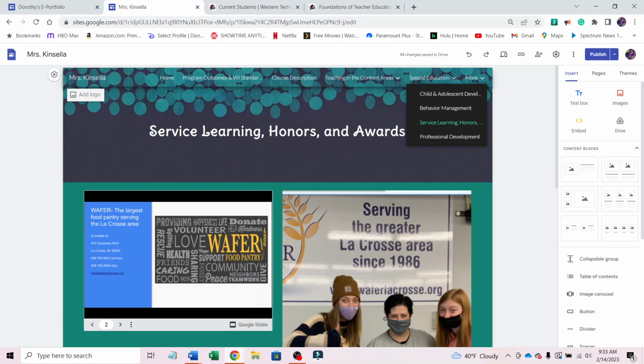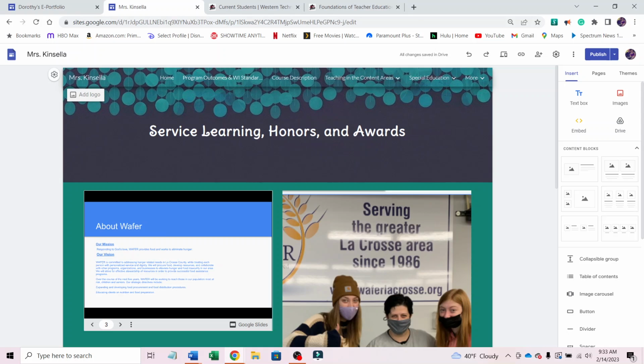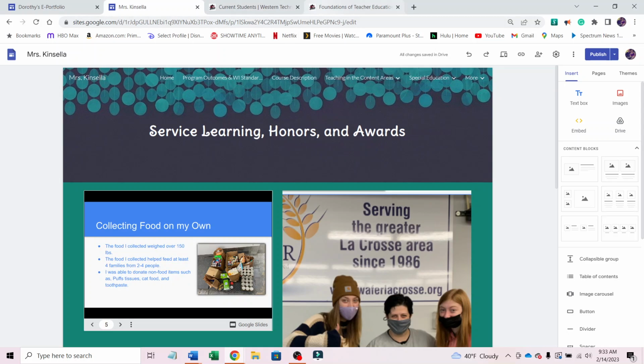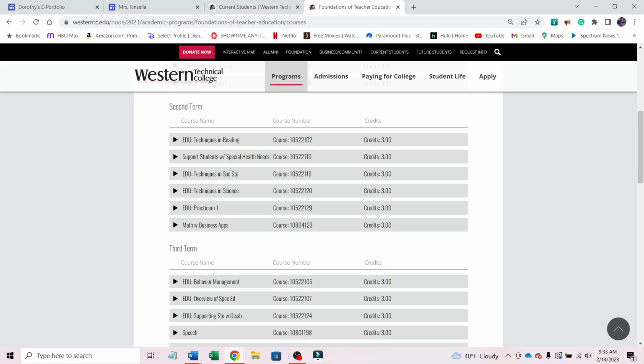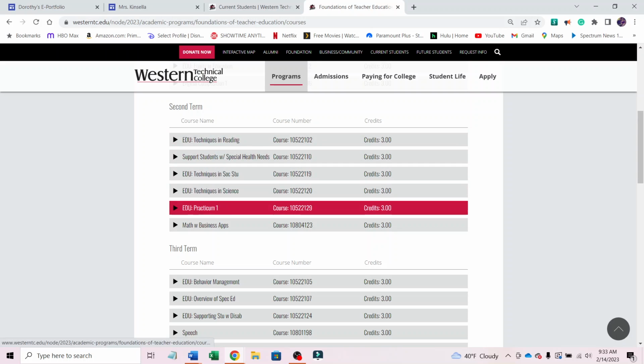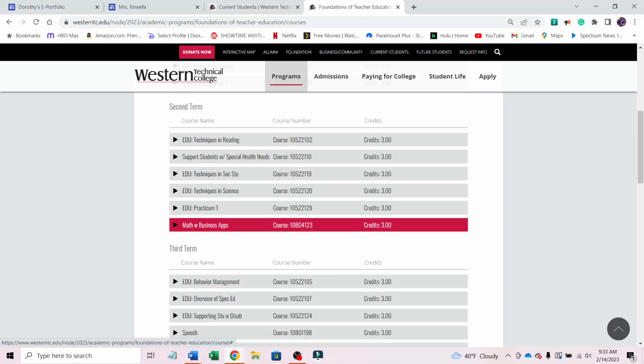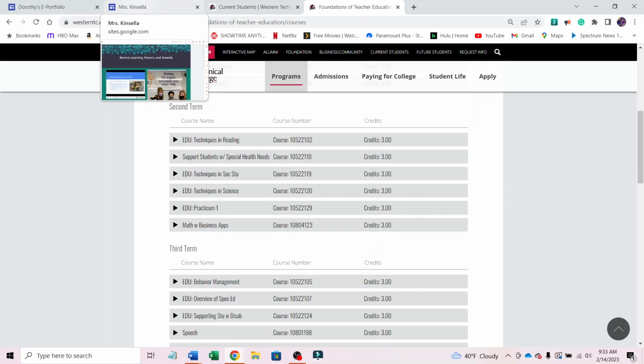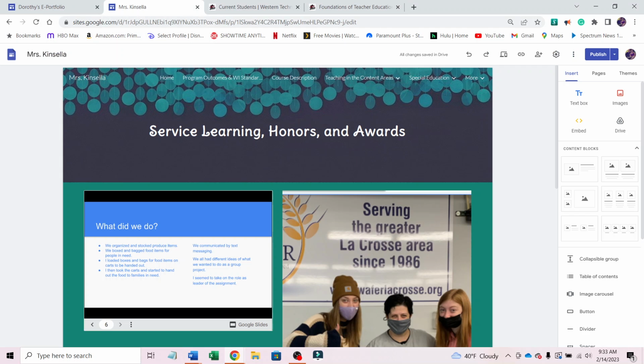For spring, though, all you should have in, this is the middle, after your first semester, that's what you should have. The second semester, these are the classes you'll be taking for your e-portfolio. The only one you won't need in it is your business math. But let's get into what you should have for science and special health needs.